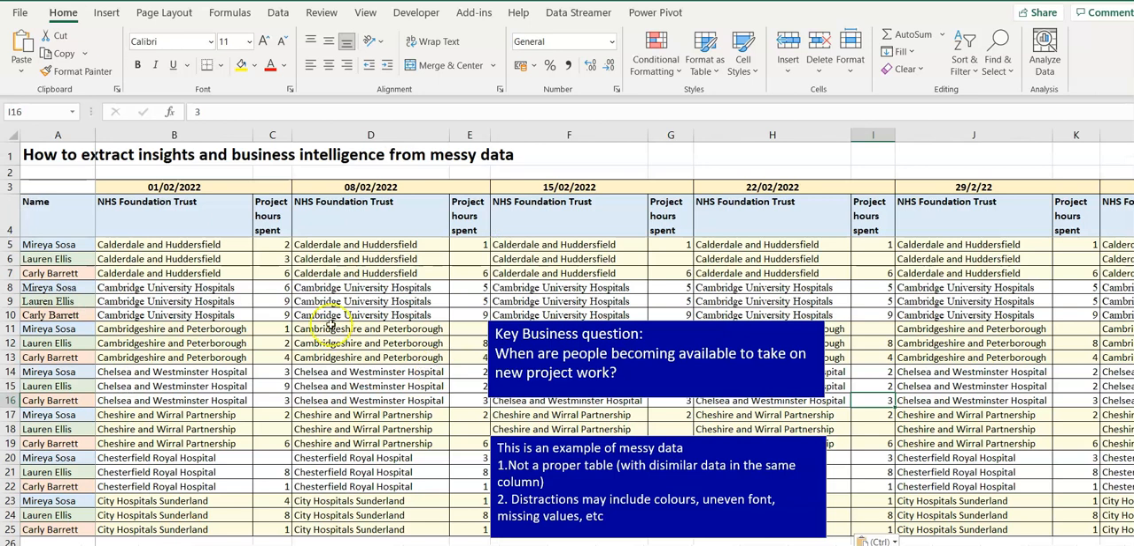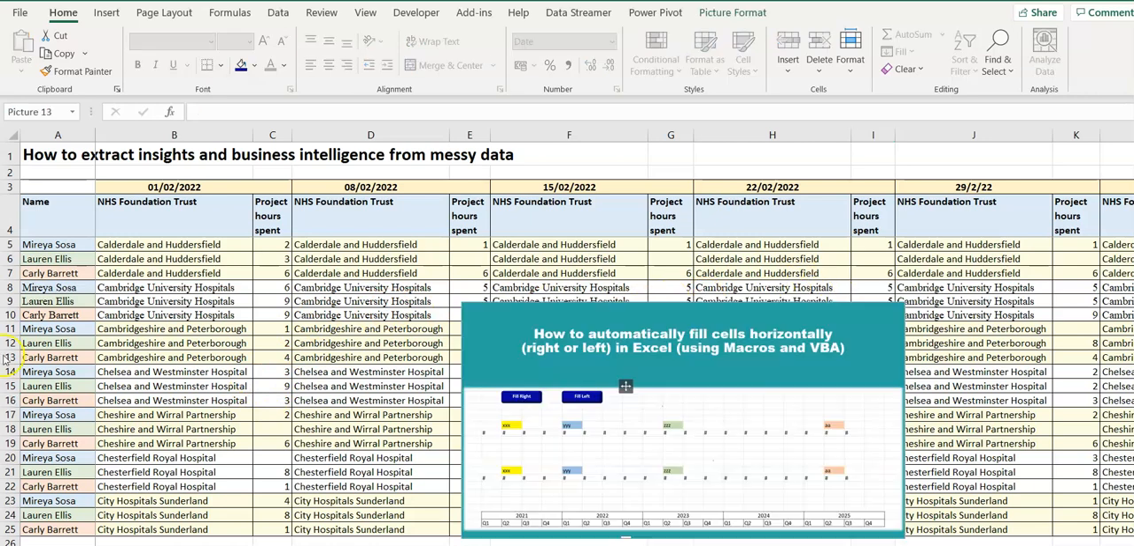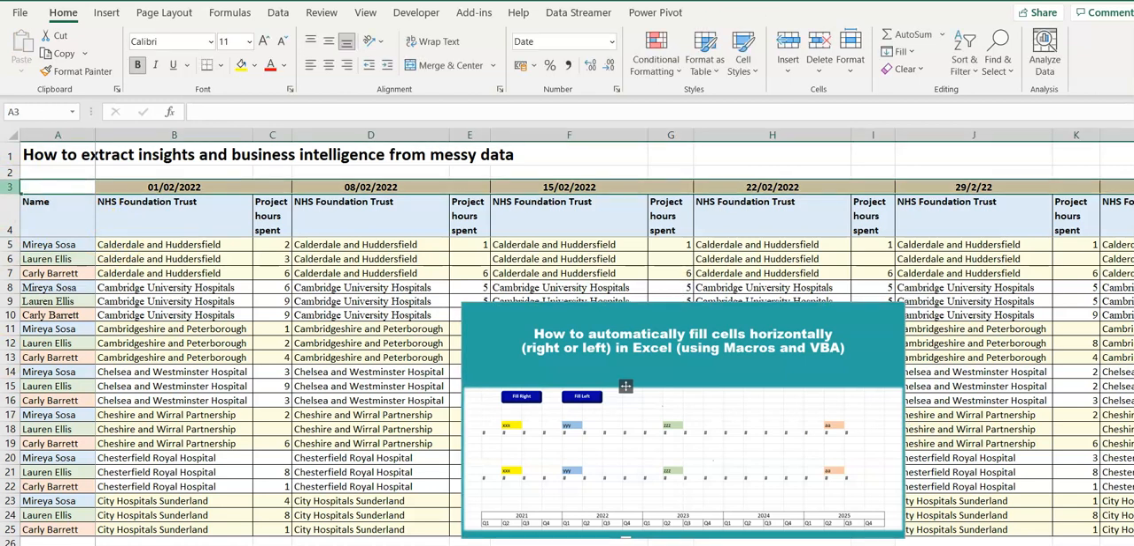So whenever you have a data set, you always are trying to answer a key business question or a few key business questions. For instance, here, it could be you want to answer this question: when are people becoming available to take on new project work? So these people with these hours spent, at what times are they going to become available to handle more? So let's start by fixing the dates in this row. The first thing is unmerge them. We want to put dates in each column.